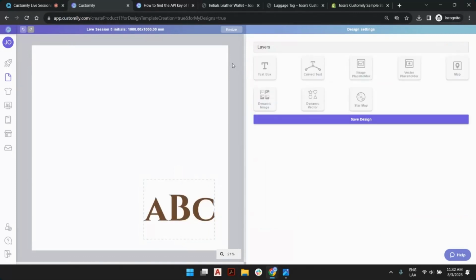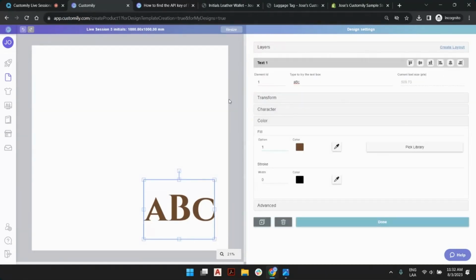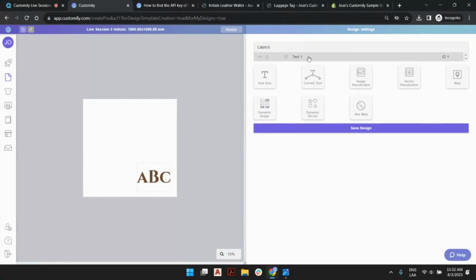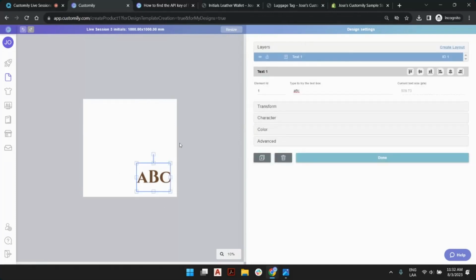Like that. So this is my design. I'm pretty sure it's all done, but here's the thing. Once we select this design to be part of our new product, Customily will look into this setup and will not pay attention to the white box. On the contrary, it's going to look for whatever element is on the design.